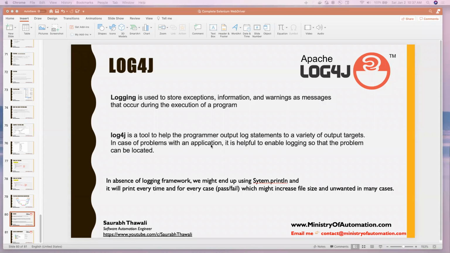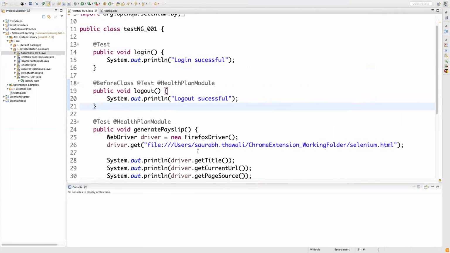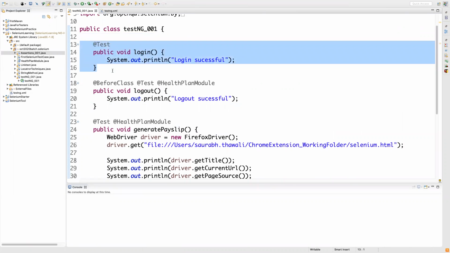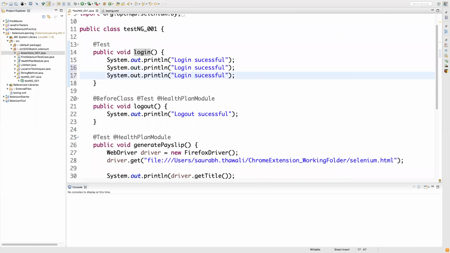Okay, now back to the topic, Log4j. If you remember, we were writing system.out.println and all those things. So what is the problem now? Let's understand this. Let's say this test always passes, and this test has multiple system.out.println statements at various stages, just understand that.